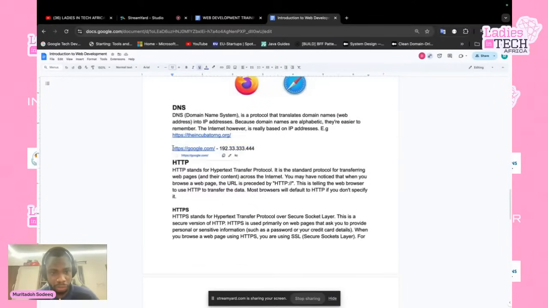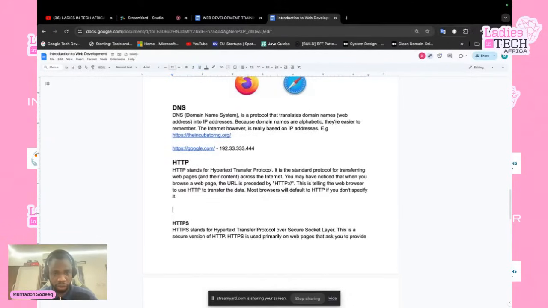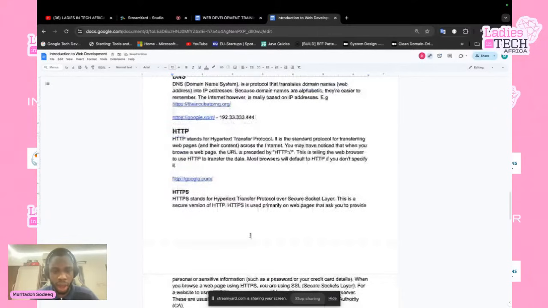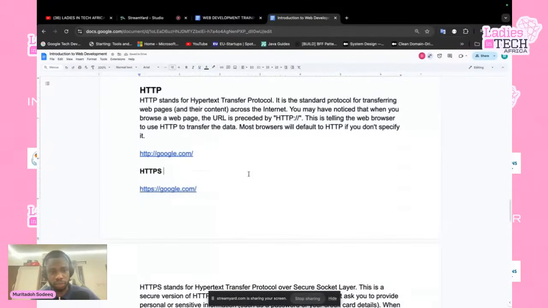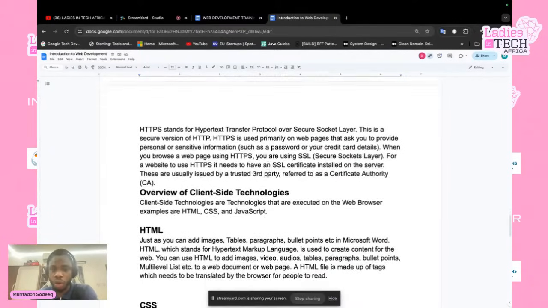Let me give an example of HTTP over here, something like this. This right here is an HTTP request, while the HTTPS version is this. The difference is between HTTP and HTTPS in the domain name. So this first one is not a secure URL, and the other one is a secure URL. Now, what is the difference between the two? The difference is what we call SSL, secure socket layer.